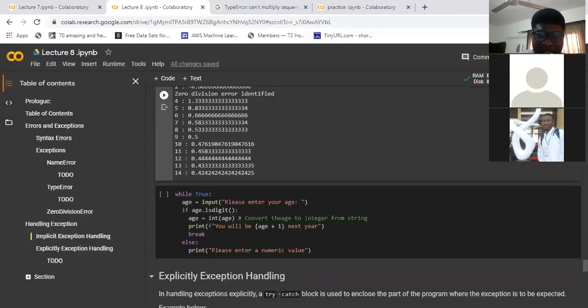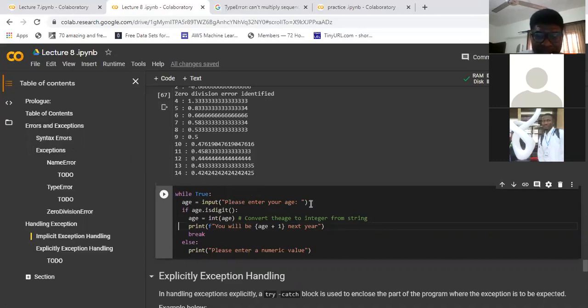Now, another way is, okay, let's take a look at this code. While True, now I'm saying input age, please enter your age. If you're telling the person to input their age, definitely you're expecting an integer to be precise, right? But an error can come as a result of the person inputting Z, Y, T. Do you understand? Now, that is not an integer, okay?